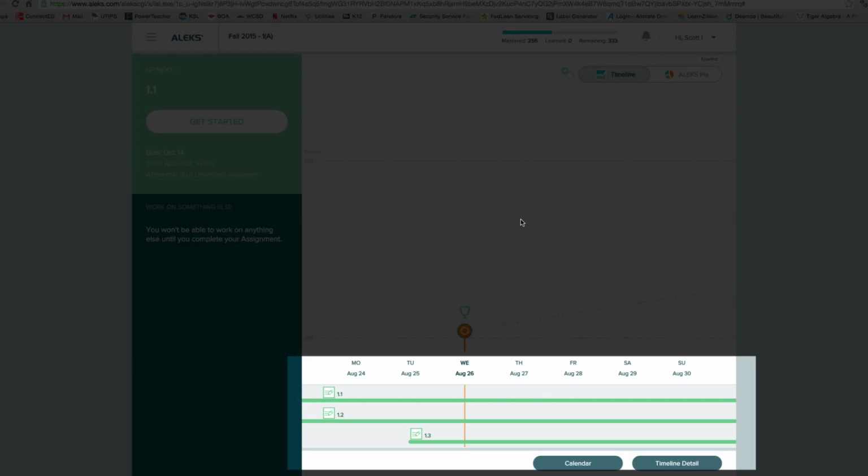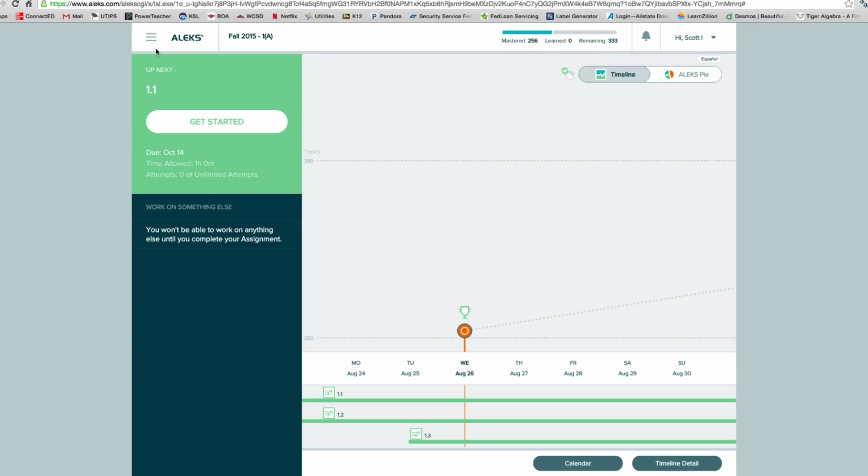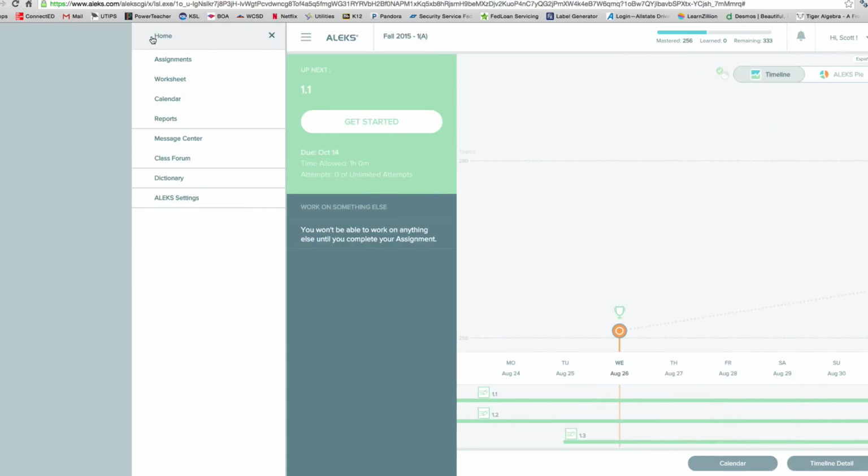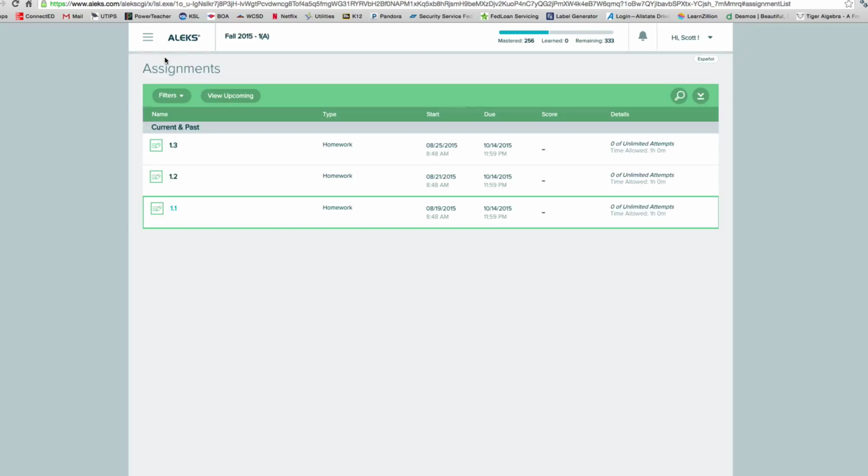At the bottom, you can also see the homework that has been assigned. If you would like to do it, you go to the top and click on Assignments, and you can see the available assignments for you to do. You can click on them.